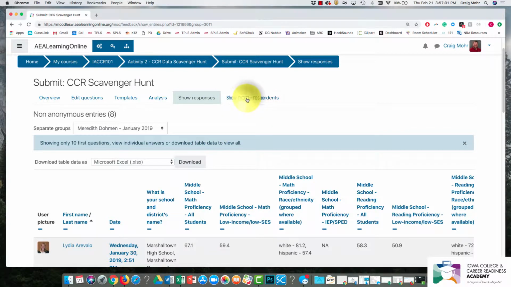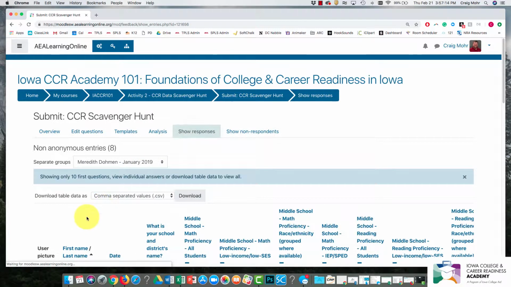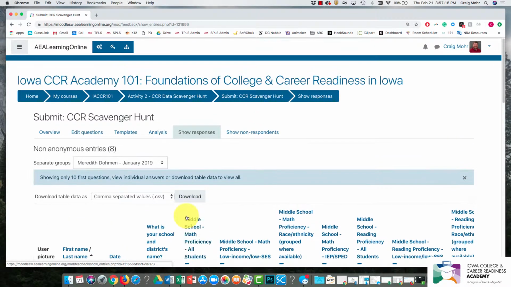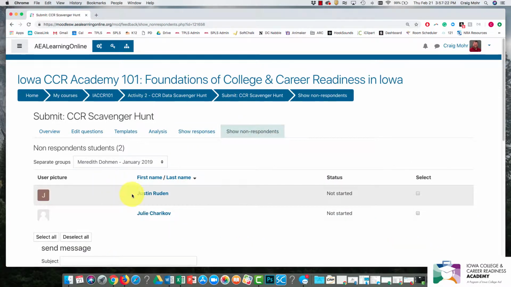Another relevant tab here is the non-respondents. So you can look at people who have not started it. If you're going to give a grade to anybody that's completed it and you want to look at completions, you're probably going to want to use the download so you can see how far they got. But if you're making the assumption that if somebody started it, they probably finished it, then you could quickly just say, hey, these 2 people don't get a grade, and the rest of the participants, I think there were 10 total, the rest of the participants in that group would get a grade.